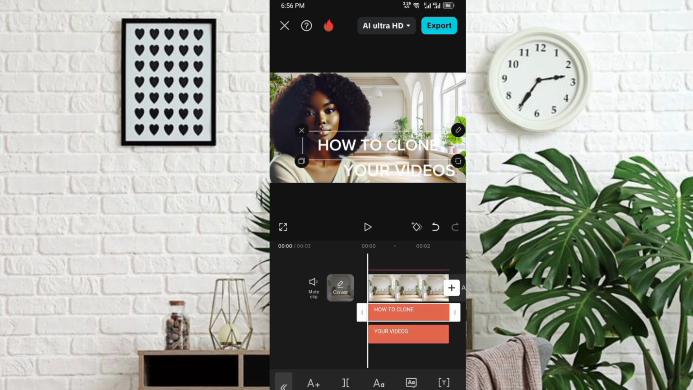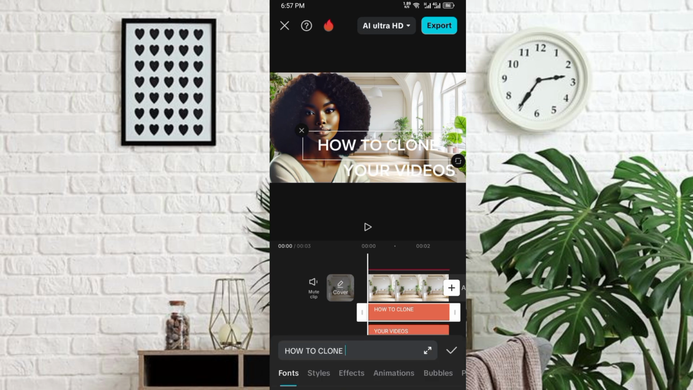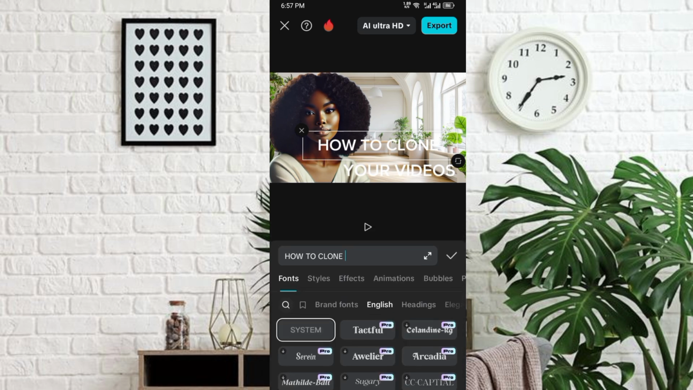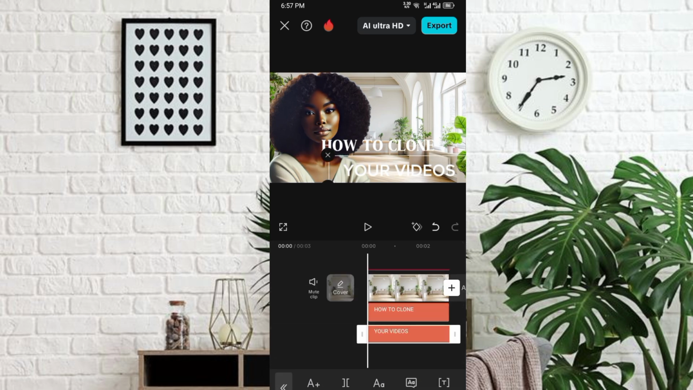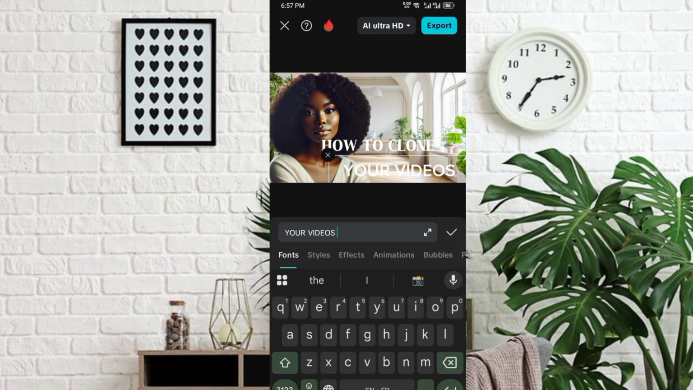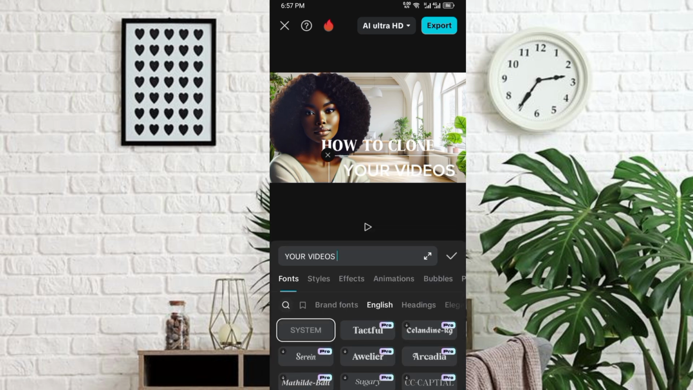Now to change the color of this text, you click on the text. You can change the font. Let's change the font to maybe this. You change the second font to maybe this.